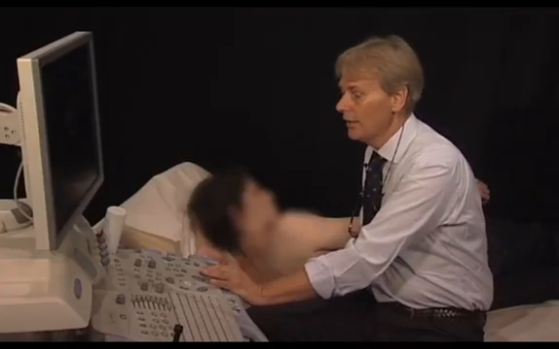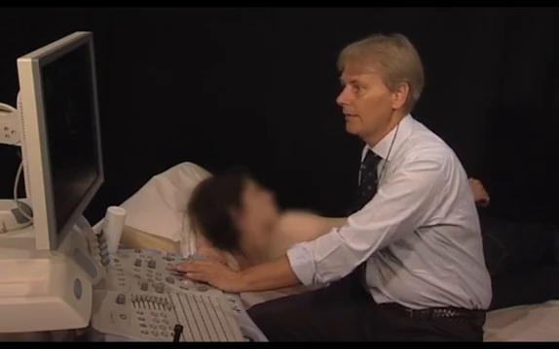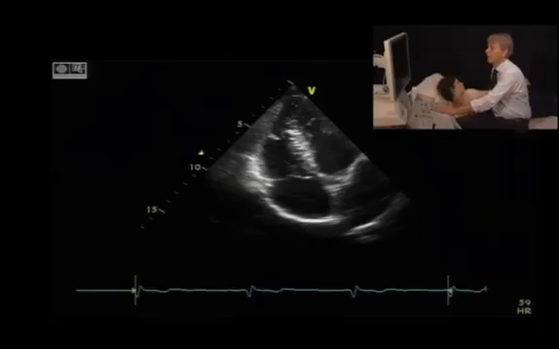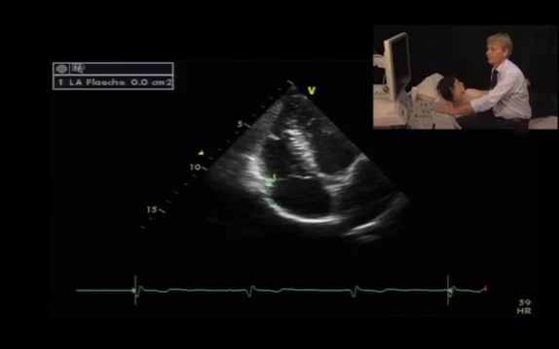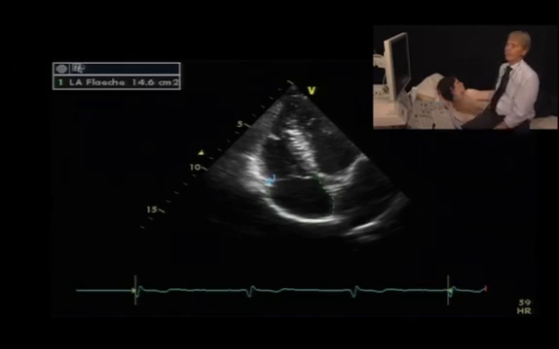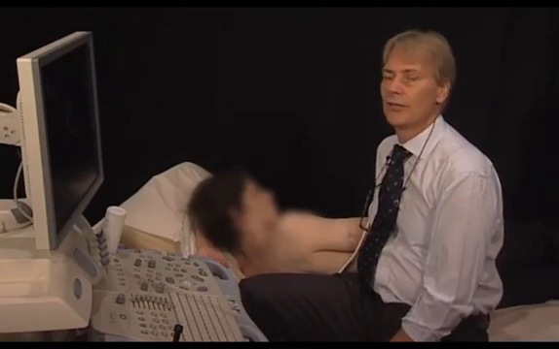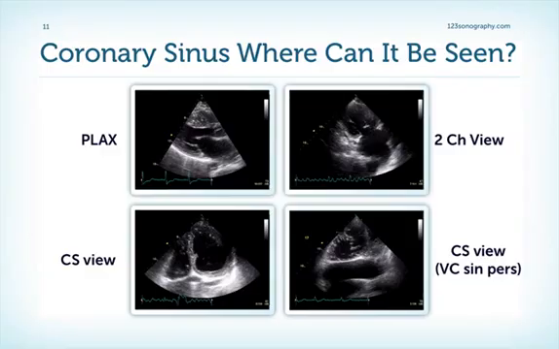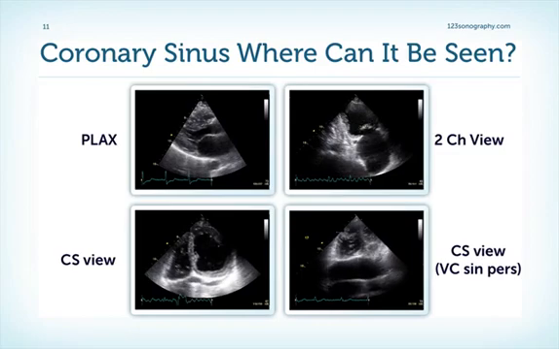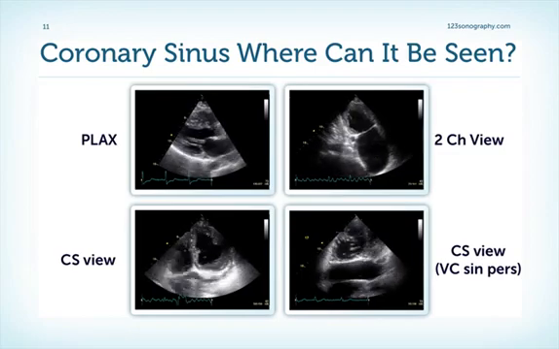I can also, similar as the left atrium, measure the area. How would I do that? Very simple. I contour the right atrium and get an area measurement of approximately 15 square centimeters. Again, a normal value. I now want to show you how we can visualize the coronary sinus with echo.